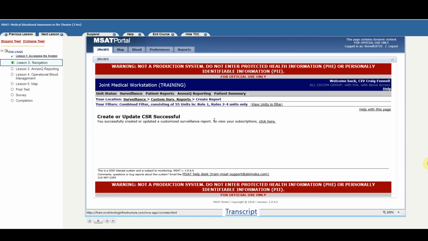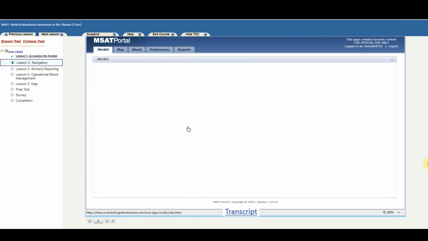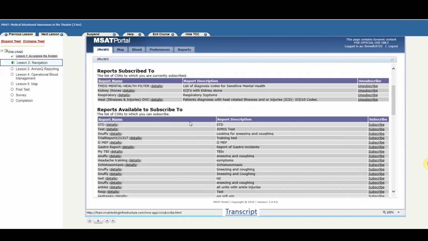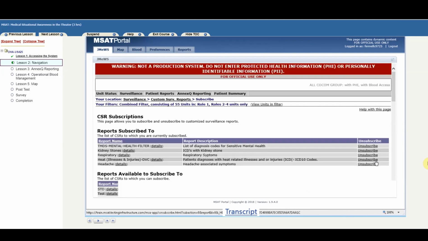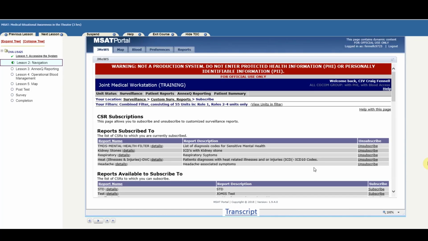Navigate to Surveillance, Custom Surveillance Reports, Subscribe. The saved report appears in the reports available to subscribe to. Click Subscribe to add the report to your CSR subscription list for viewing. Click Unsubscribe to edit your CSR subscription list.